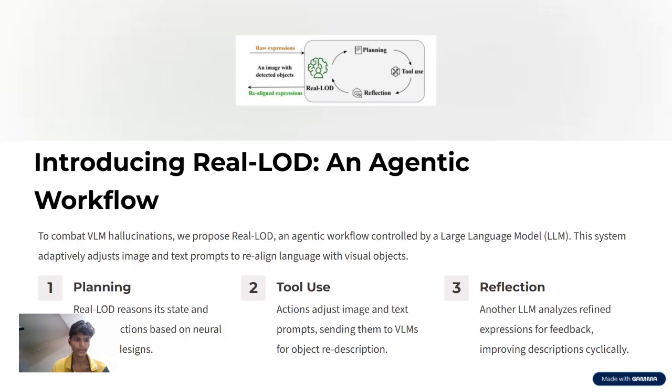Second is the tool use. The system uses different tools, like object detection algorithms and natural language processing, to carry out the planned steps. This could mean checking image coordinates, refining object categories, or parsing sentence structure. The third is the reflection. After using tools, the system reflects on the output, asking if it matches everything correctly. Is there an ambiguity? If something seems off, it refines its approach before looping back.